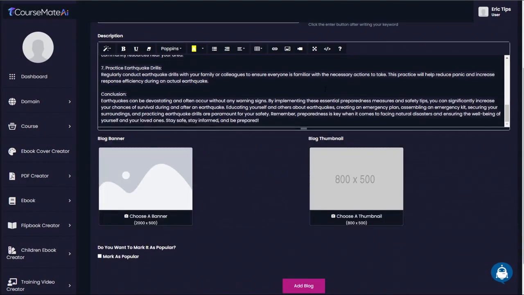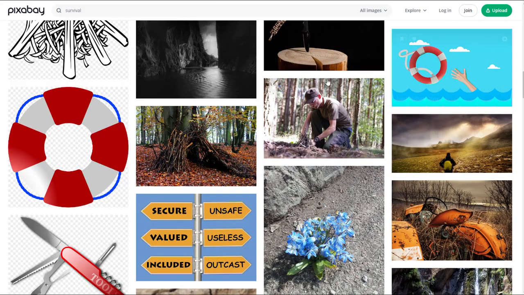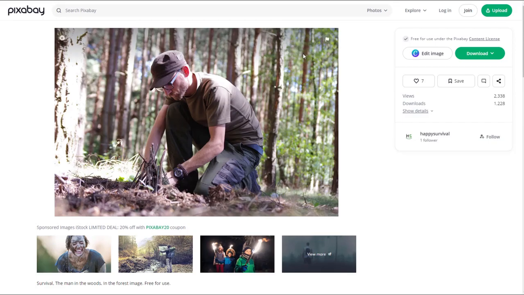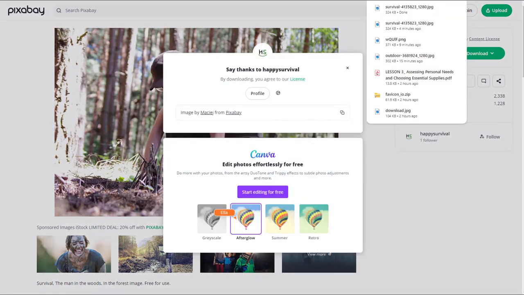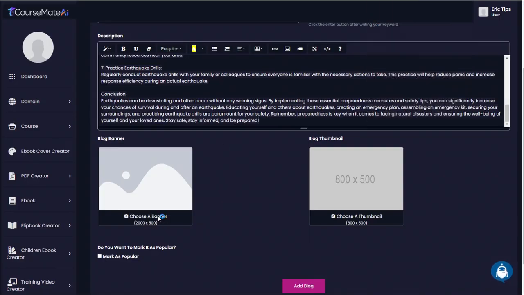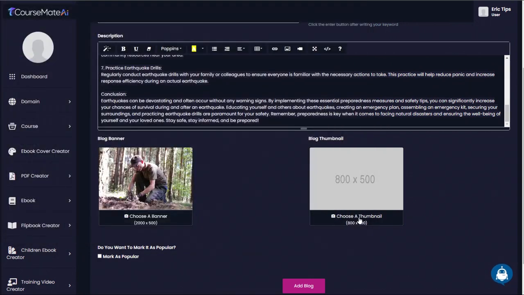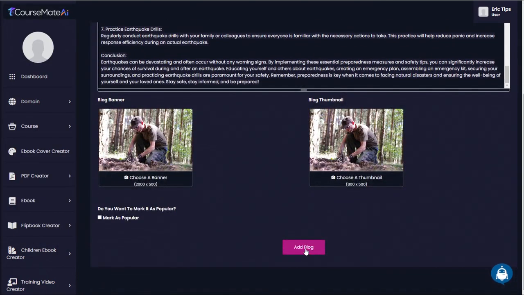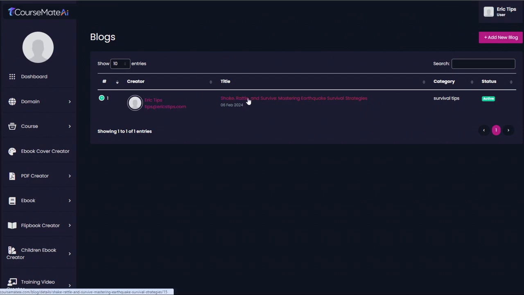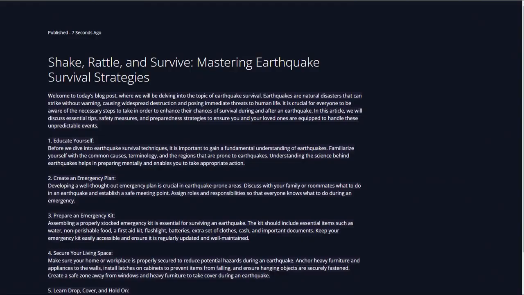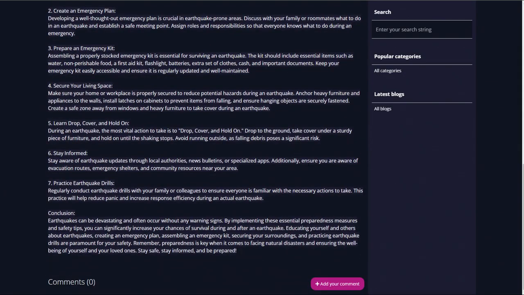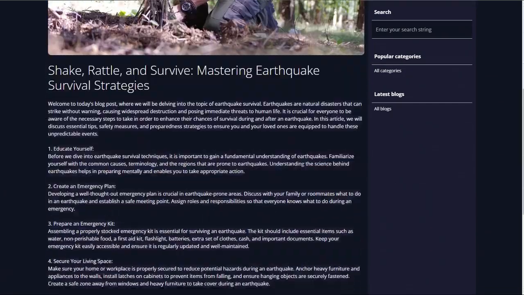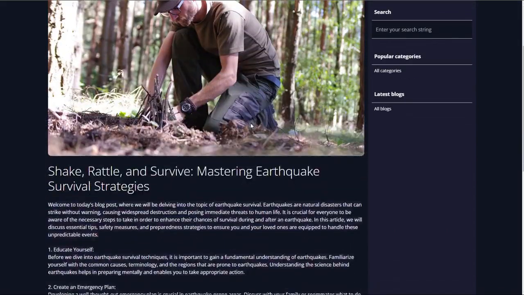Very nice. Then we'll hop over to a free stock image site like Pixabay again. We'll grab an image, download maybe one of these medium-sized ones, and then we'll hop back over, click choose a banner, and choose a thumbnail, and we'll click add blog. And now we can click to view this blog post. You can see it now appears on our website, which again, the hosting of this website is included in your membership today. As you can see, it's a very good looking blog post.